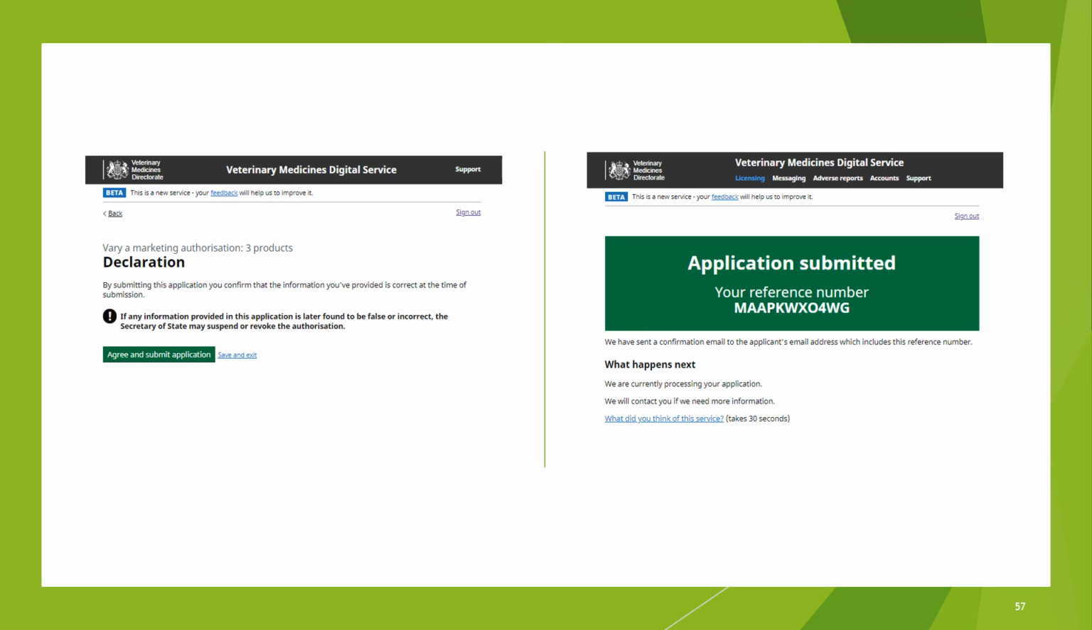So before you submit the application, you simply need to now check the declaration and confirm that the information you've provided is correct at the time of submission. And once you've done that, your application will be submitted and you'll get this page where you get a reference number. Now this reference number is useful to you if you need to contact the VMD, then please quote this number.